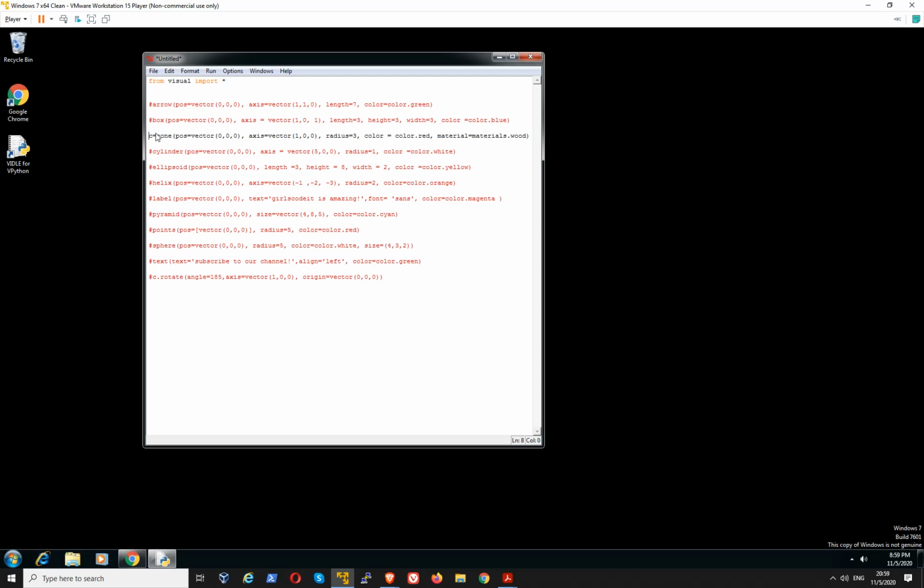Here we want to comment this one I was working with and uncomment the arrow. To run this, you can press run and click run module, or you can just press F5. I find that to be easier.